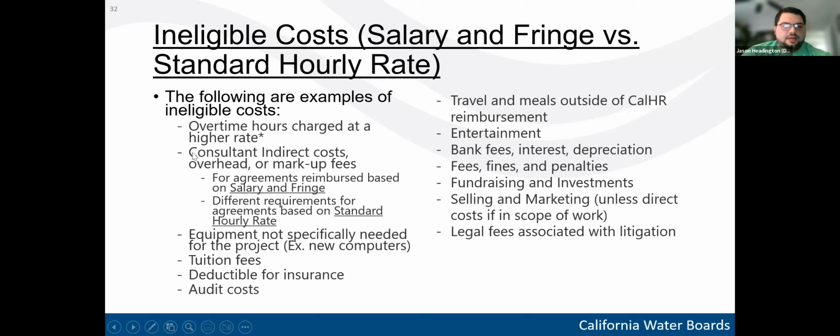If we look at item number two here, if you're using the salary and fringe reimbursement method, then consultants can't charge indirect costs, overhead, or markup fees. And I know that recently we've been developing agreements with consultant TA providers. Those TA providers are using a standard hourly rate for reimbursement and have different requirements for this. So there's an asterisk on the indirect costs being ineligible. It's based off of the method of your reimbursement.